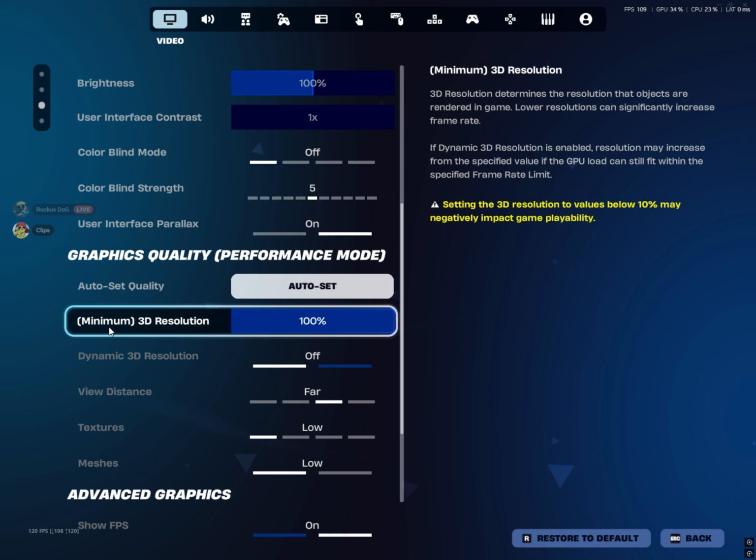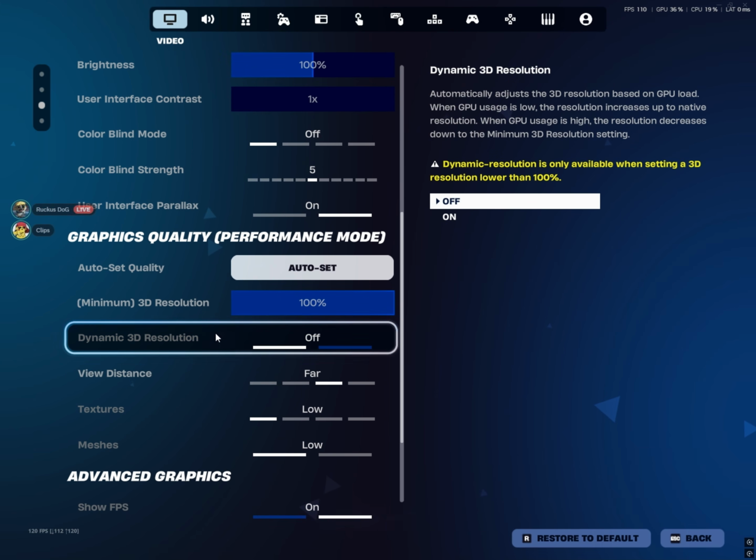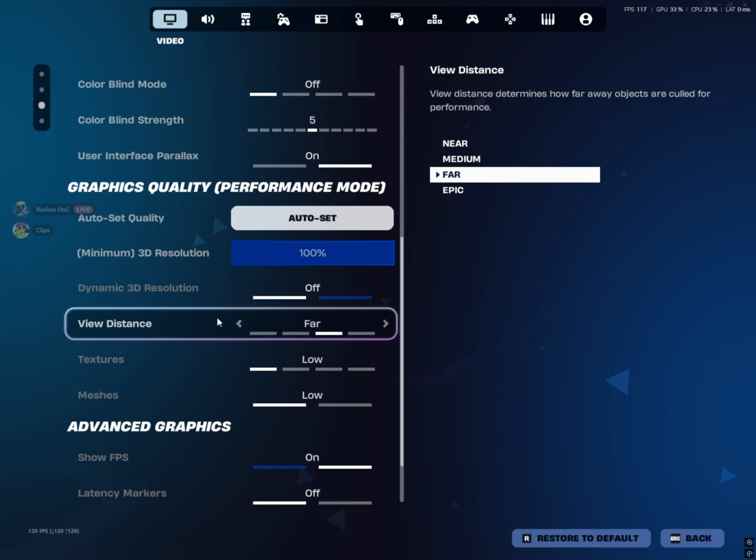Then right here, 3D resolution. Lowering this to 50 or even 80 can give you a lot more FPS, but it does make your screen look a little glitched like this. Next, 3D dynamic resolution. You want to turn this off. And then also for view distance, this does not matter.